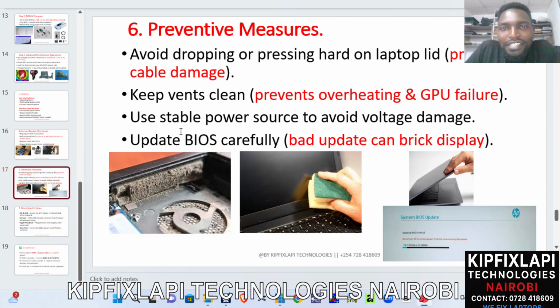Preventive, how do we prevent these problems of no display? First, avoid dropping or pressing hard on your laptop lid. When you have your laptop, do not press too hard on it because you might break your screen. You might cause damage to your laptop and it might encounter the issue of no display.